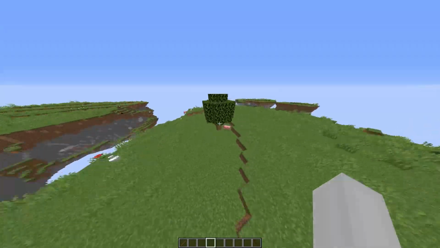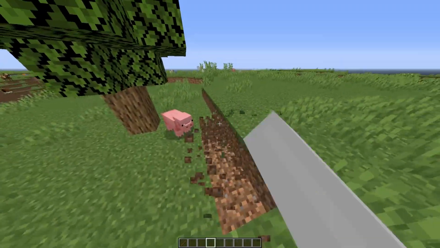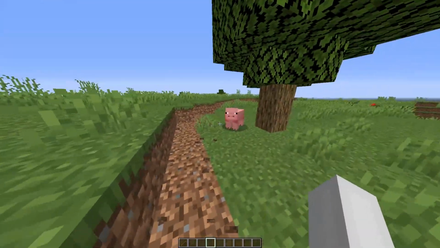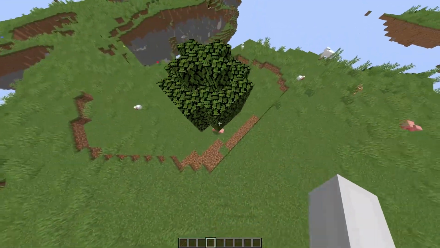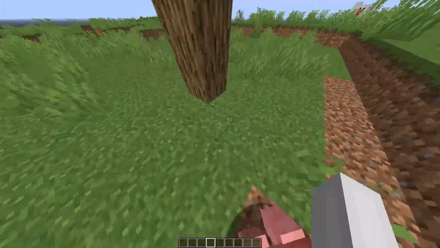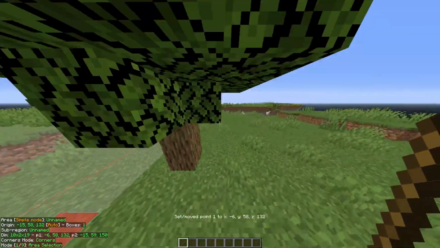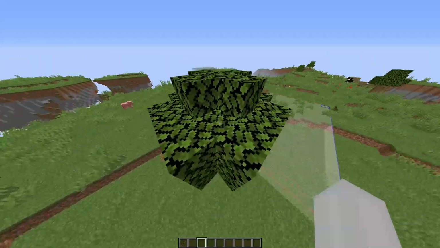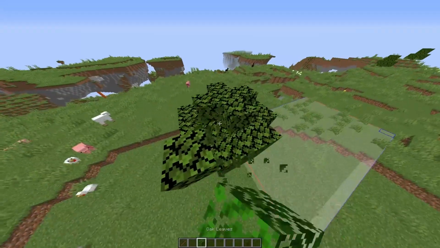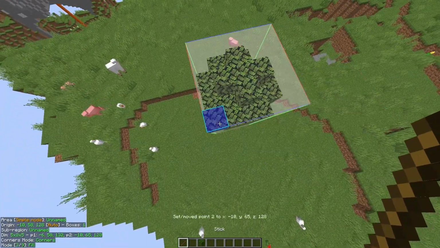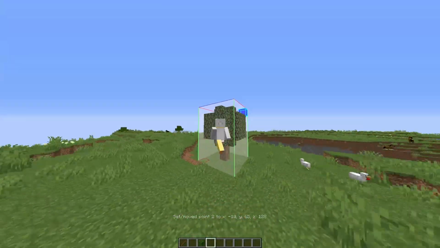So let's just say I wanted to copy this tree. Let me just break this around here. Alright, so you have to go to one corner, which would be this one. Click it with the stick, then go to the other corner, which would be around here. Also click it with the stick, and then this part is selected.